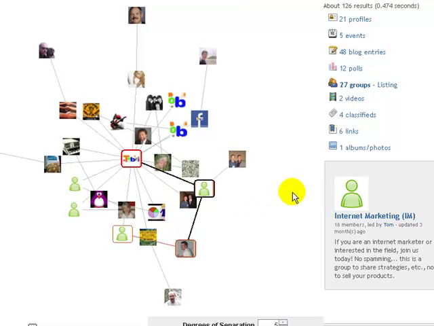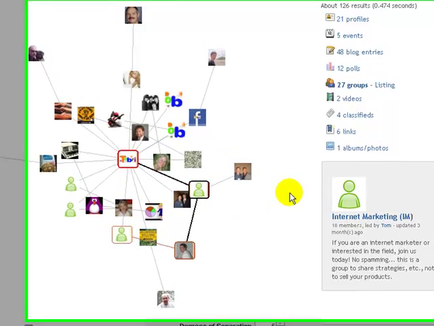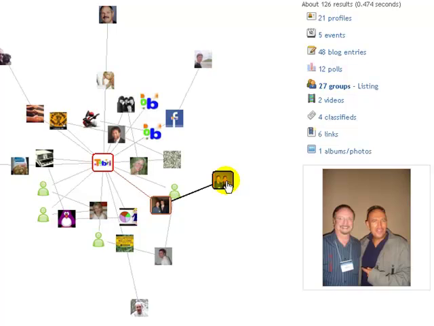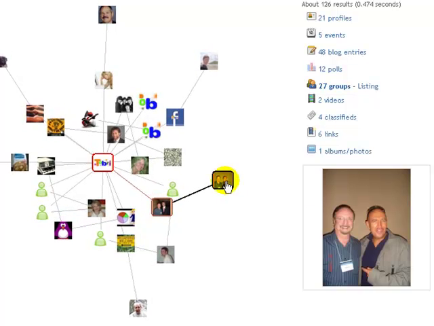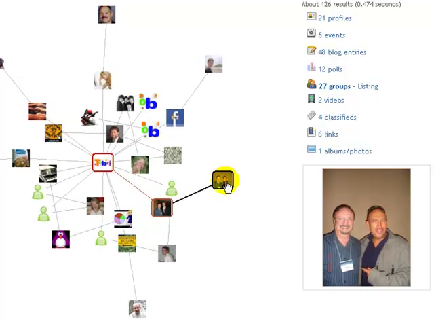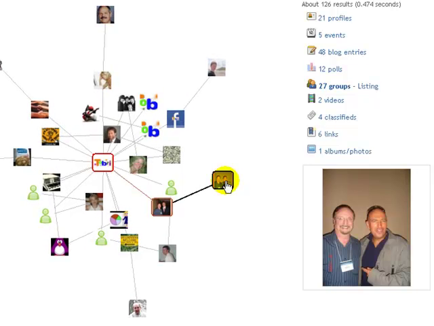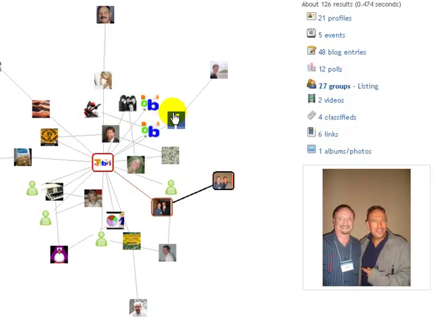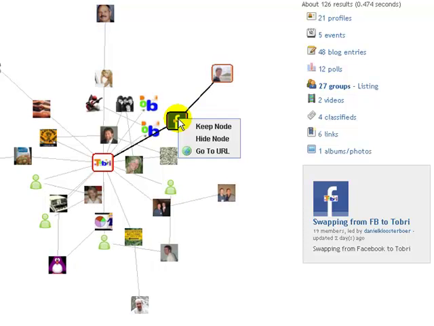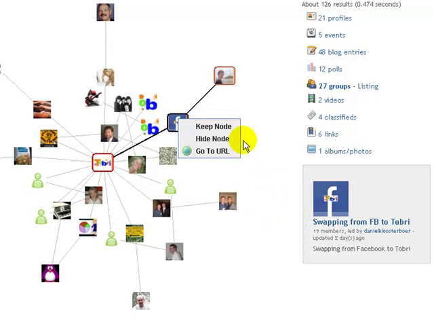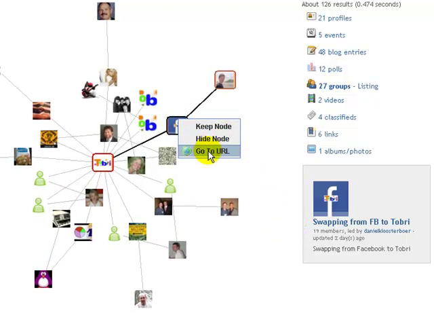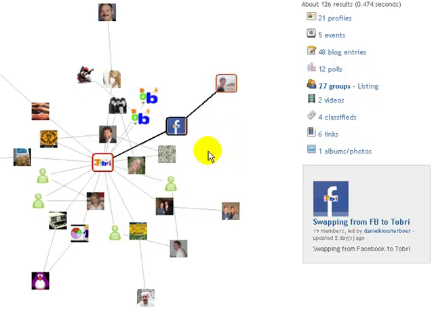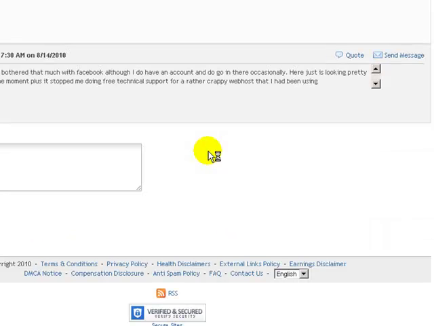So that's really how this builds out, and you're able to then find new people that you want to connect with. If you just want to, you can give it a right click, and you'll be able to connect to individuals. You'll see swapping from Facebook to Tobri. You can keep this node, you can hide it, we can go directly to the URL. This gives you just a few of the things that you can do in a forum or in a group post that allows you to see how your connections are related.